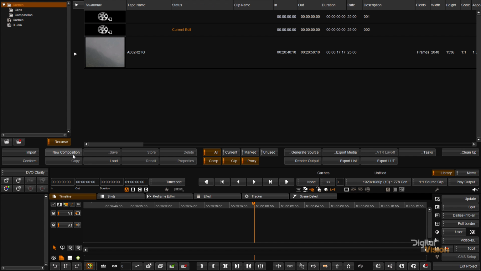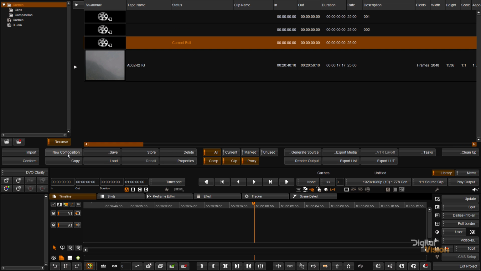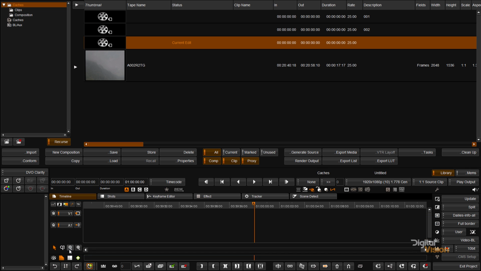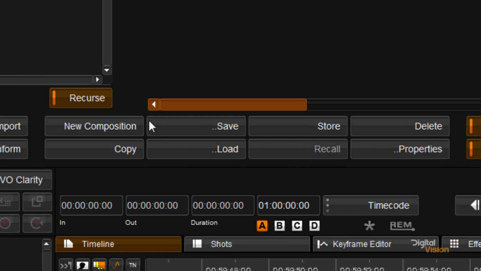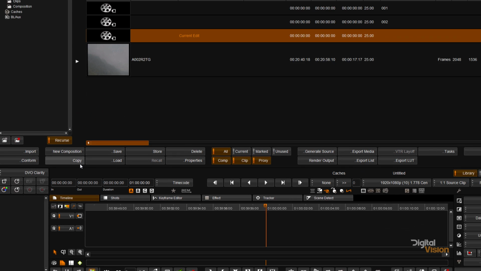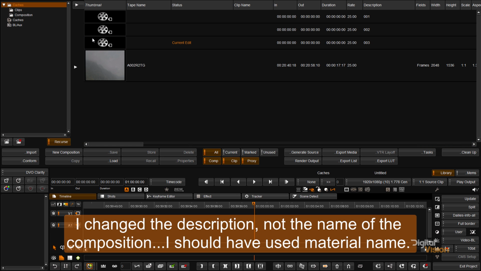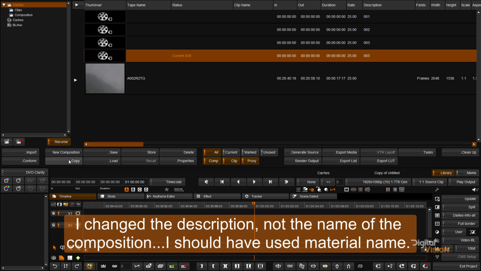We have the new composition button, which will create a new composition when I click on it. What that will simply do is make a new, clean timeline for me to work with. So the following buttons over here will have an influence on compositions as well as clips. So I can very easily take a composition, I'm going to call this one 003, and I can very quickly make a copy of that.